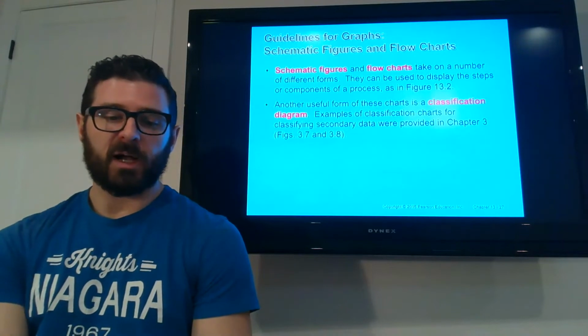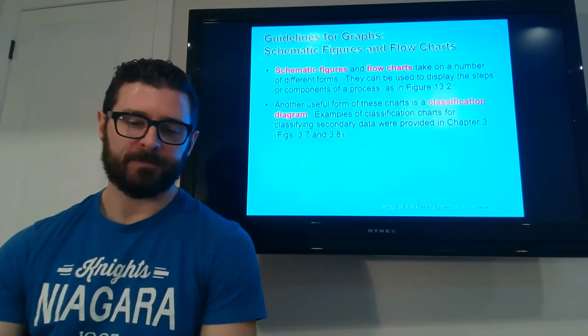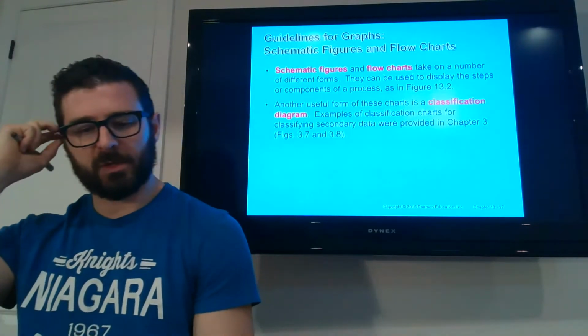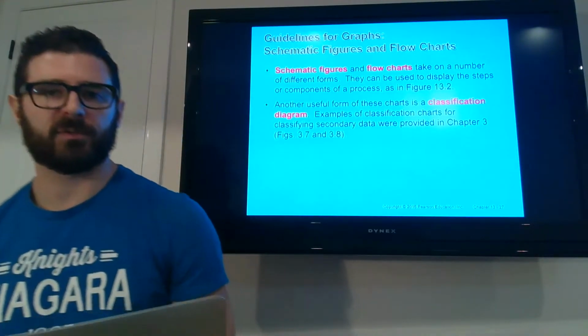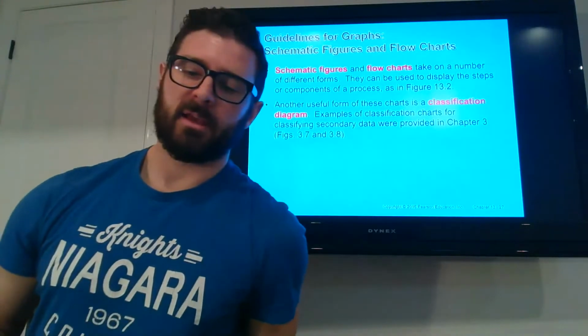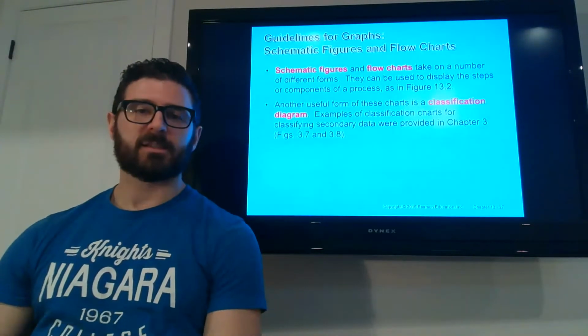Okay, so some guidelines for graphs, schematic figures or flow charts. There's a lot of different kinds of flow charts or schematics. You can think of these as like assembly steps.